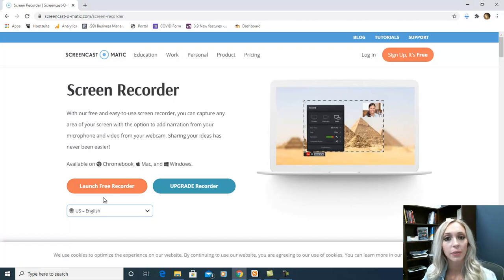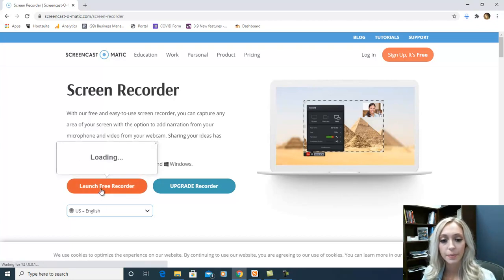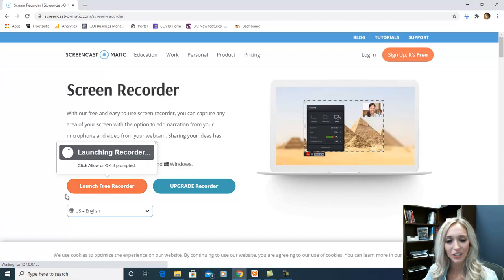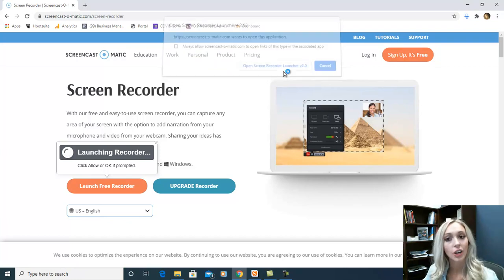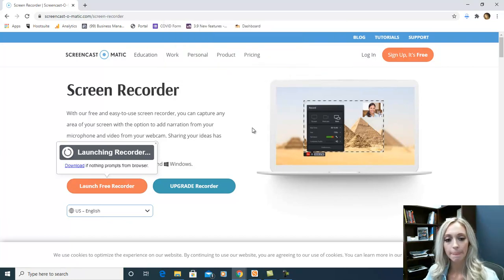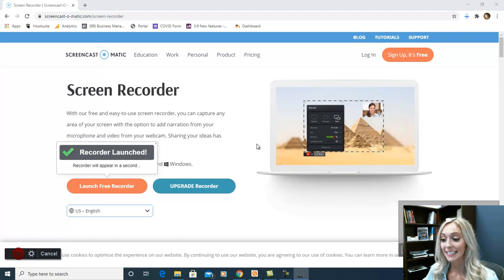Okay, if it's the first time you've used it, you might have to go through some steps to download it, but it's going to automatically shoot you back here. Click Launch Free Recorder. It's going to start trying to launch for a second. You can see that it's working now, and you'll probably have to choose something that will let that launcher open. So click Open. And you can see it's downloading and it says it's launched.